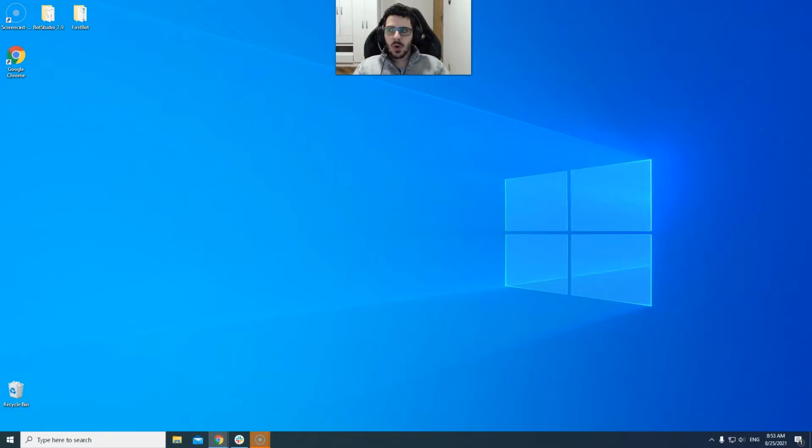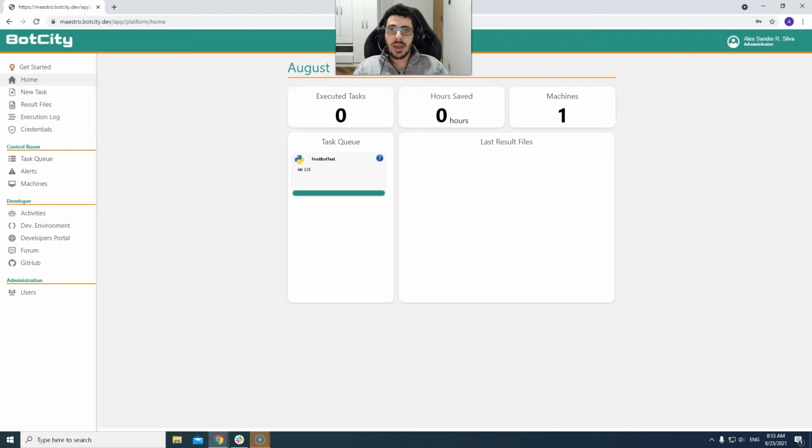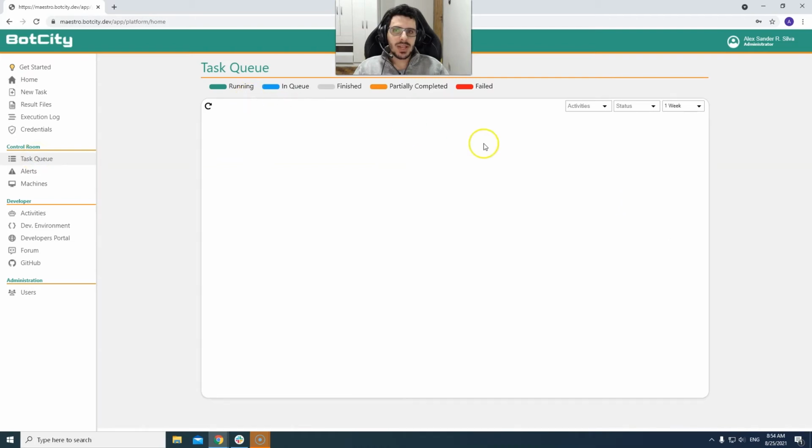Step 1. Open the BotCity Maestro platform and log in with your credentials. From the home page, you can already take a peek at the task queue, but since we want more details, we're going into the task queue page where we can see a more detailed view of our activities.